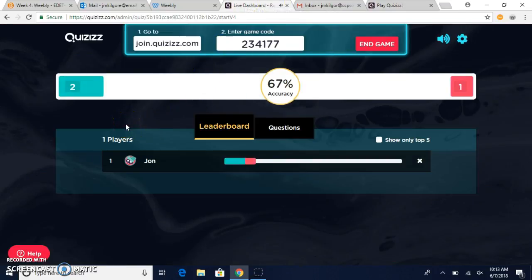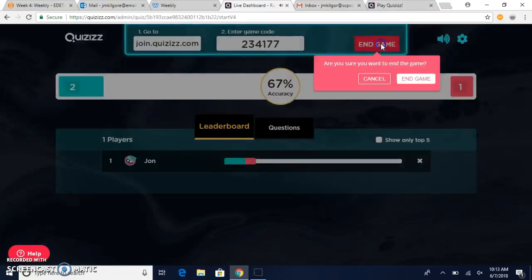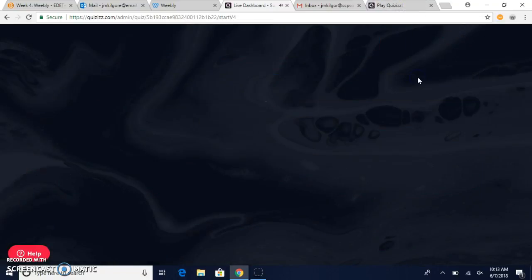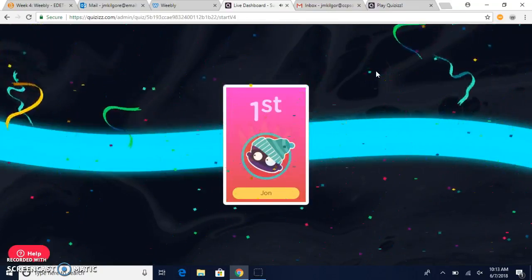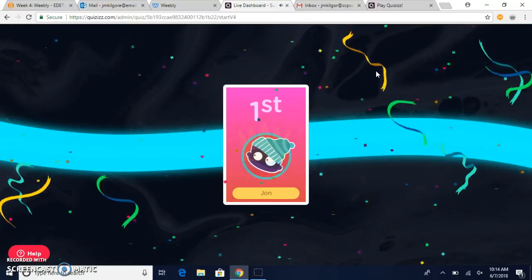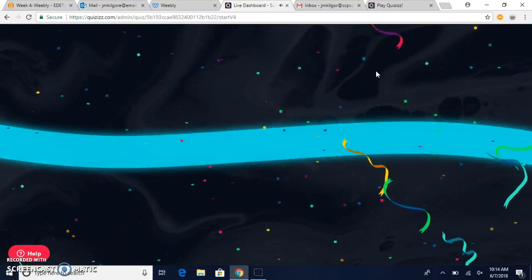All right, and then I switch back. It was actually good that I missed that first one, because it shows you here what the screen that the teacher sees looks like. It shows how many of the students have gotten it right. So you could tell 67% accuracy. You'll do that with the whole class. Even though we're not done, we'll end the game. It'll show your top 5. Since there's only one person playing, it just showed the first place.